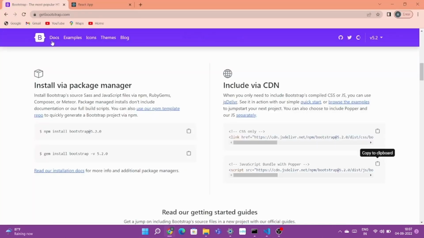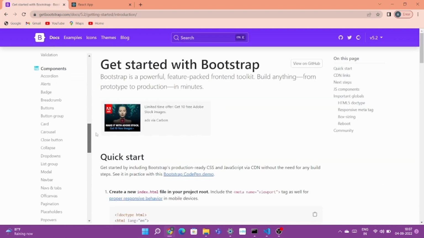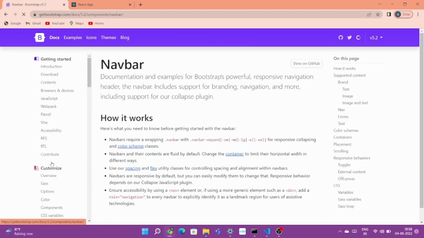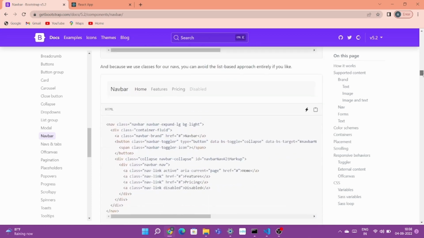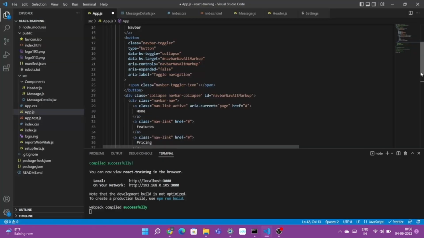So from this docs tab, I can access all the components of Bootstrap. I am now searching for the component. Yes, I am going for the navbar. Okay, so let's take this one. I'll be copying this code from this page. So I have pasted that code inside this div in this app.js page. So here we need to make one change, that we have to change this class to className. Let's do that for all.